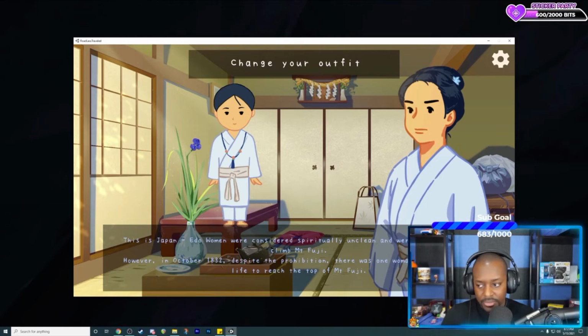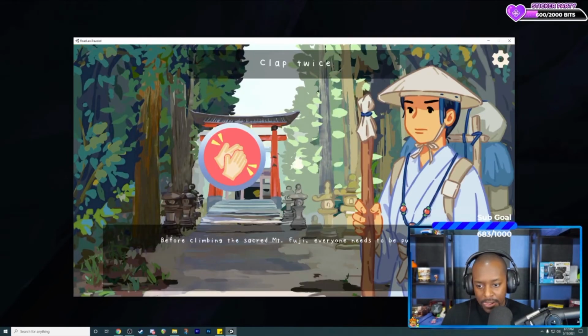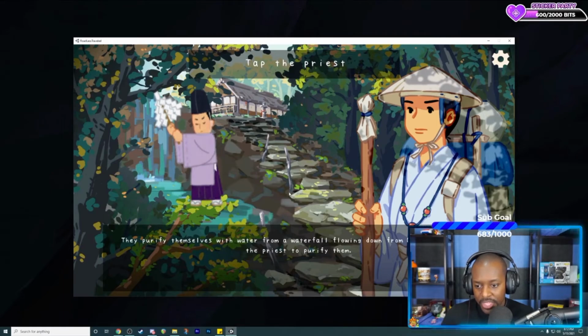Change your outfit. Ooh, I changed my hair and my outfit. Nice. Before climbing the sacred Mount Fuji, everyone needs to be purified. Clap twice. Okay. They purify themselves with water from a waterfall flowing down from Mount Fuji and have the priest purify them. Tap the priest. Oh, there we go. Hey, what's up, Barubba? How's it going?